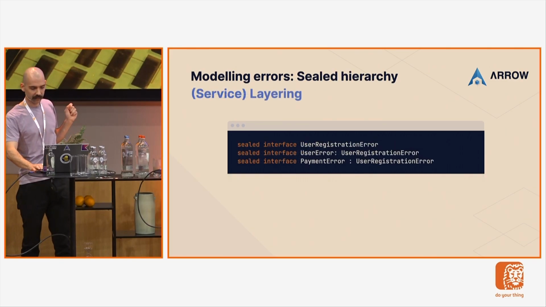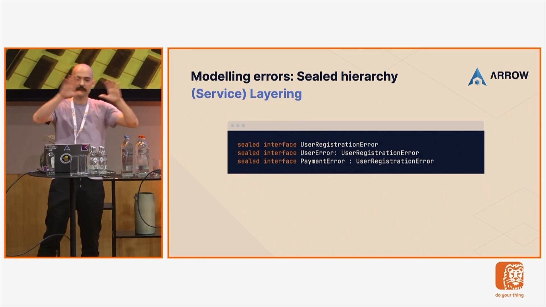Yeah, sorry, I missed a slide. The technique that I call layering, sorry.